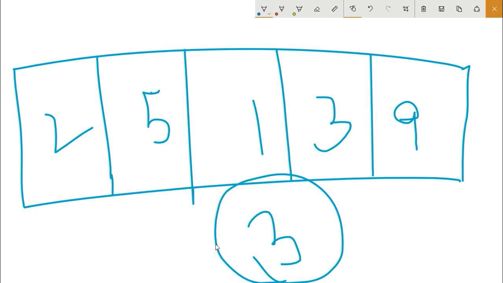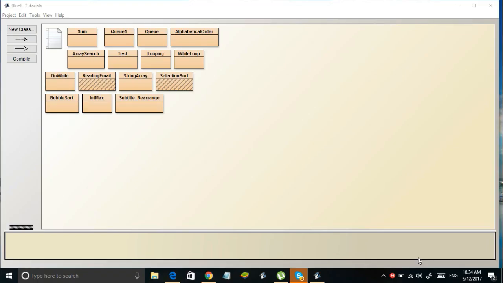Now let's learn the types of searching in Java. There are 2 types of searching techniques. The first one is called linear search, and the second one is called binary search. Let's learn these techniques one by one. Firstly, let's look into linear search, what it is and how it works. So let's take the same old example that we have taken.